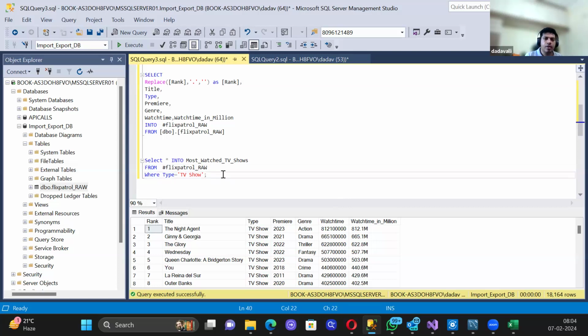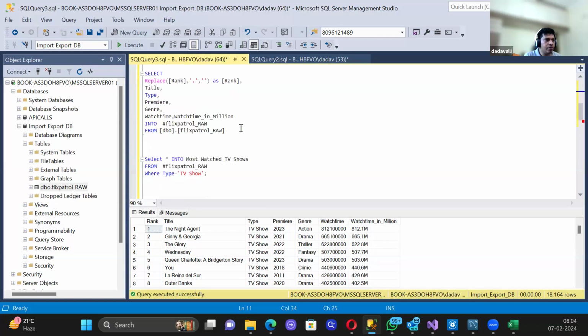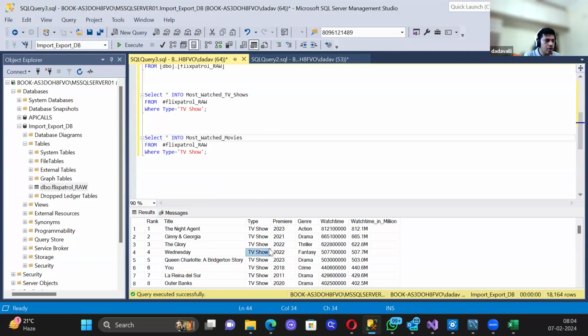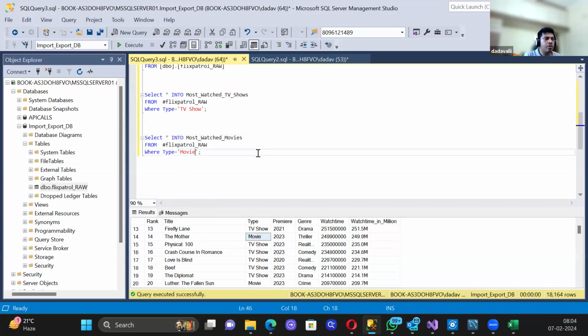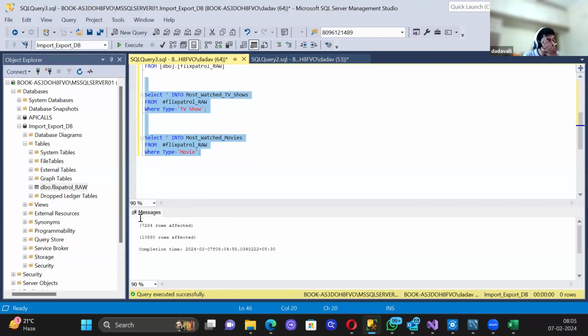Now, if I do this, I will push only the TV shows data from my temporary table into this one. In the same way, I want to create another script, another command for my most watched movies, where type is equal to movies. I'm just going to run these two commands. So we have 7,284 TV shows, and most watched movies are 10,880.